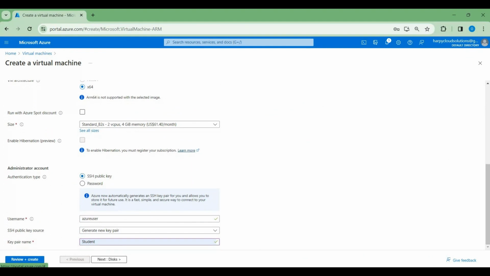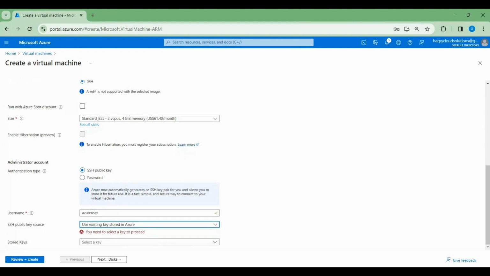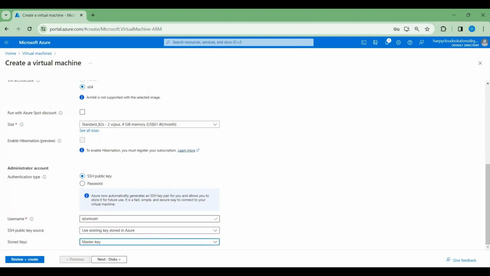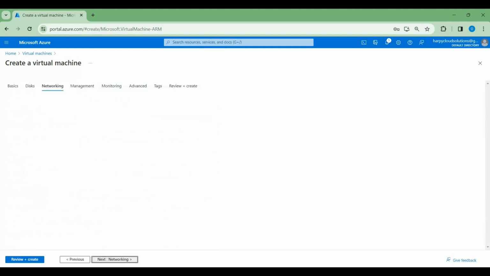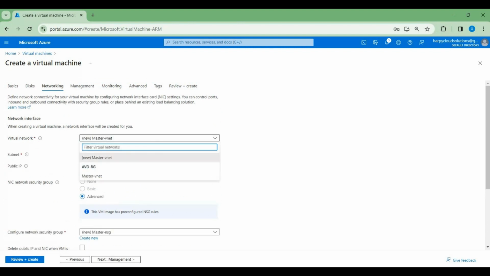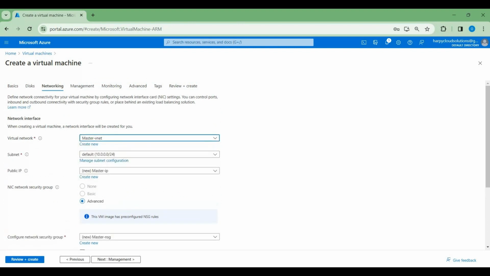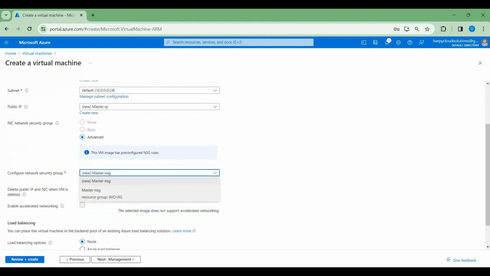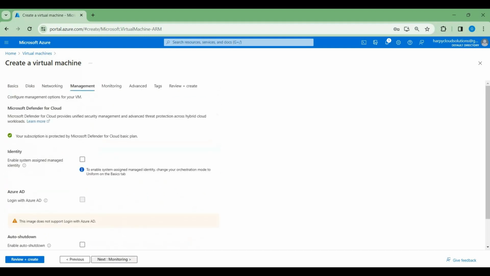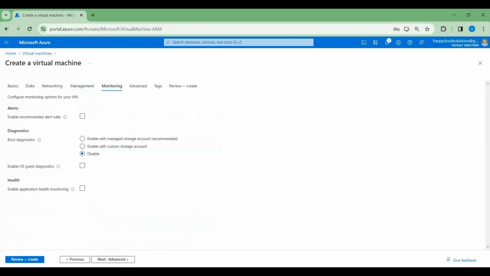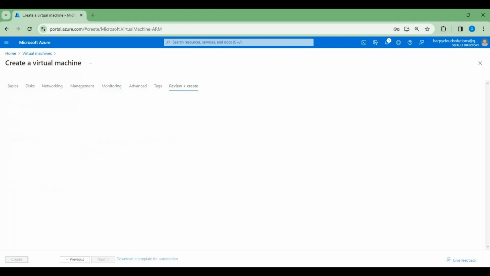So for this, I'm going to use an SSH public key, and let me see if I have any that I can use. Okay, so I have one stored in my system already, so I'm going to use this called master key. Next, disk, I'm just going to select some things for tests, nothing serious. So I'll use an existing VNet. All right, use an existing NSG. Next. I'm just going to disable this because this is for testing, and I'm going to review and create.